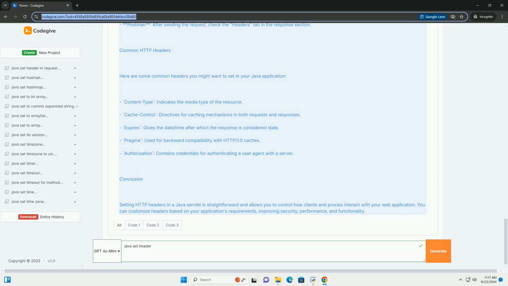Common HTTP headers. Here are some common headers you might want to set in your Java application. Content-Type indicates the media type of the resource. Cache-Control, directives for caching mechanisms in both requests and responses. Expires, gives the date/time after which the response is considered stale.